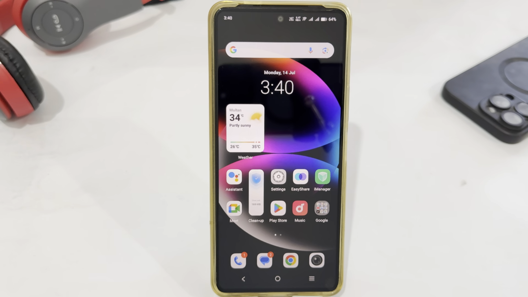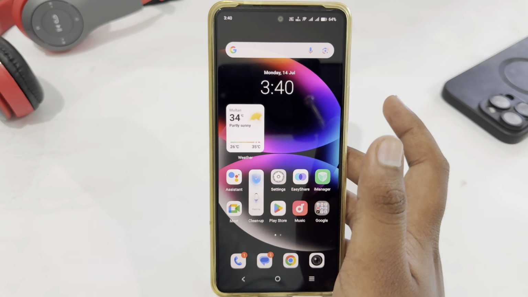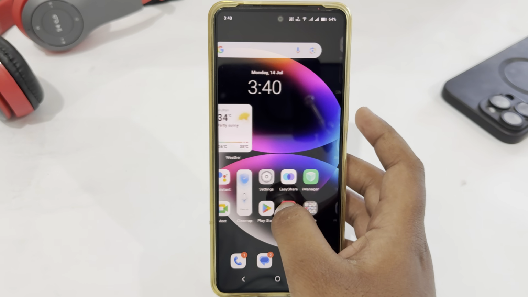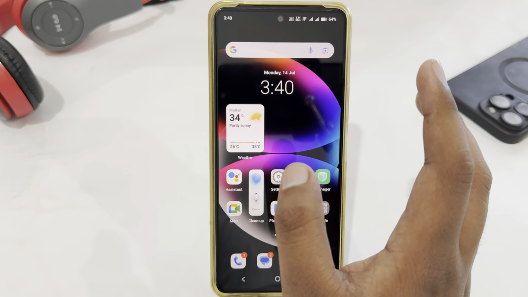So today I'm going to tell you how to transfer contacts from Android to Android. If you are using an Android phone and now you want to share or transfer your contacts, let's see how you can do this. There are two simple ways for the purpose.